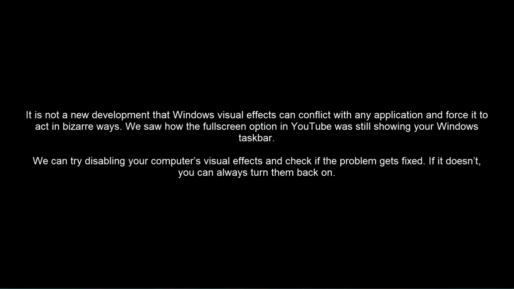The third solution that we have is turning off visual effects. It is not a new development that Windows visual effects can conflict with any application and force it to act in bizarre ways. We saw how the full screen option in YouTube was still showing your Windows taskbar. We can try disabling your computer's visual effects and check if the problem gets fixed. If it doesn't, you can always turn them back on.